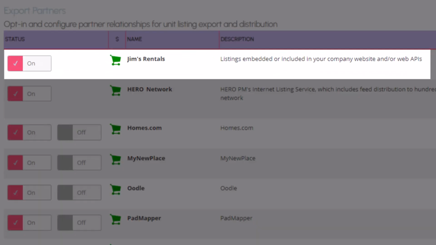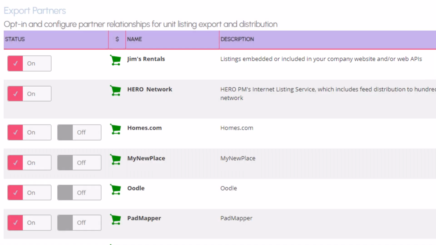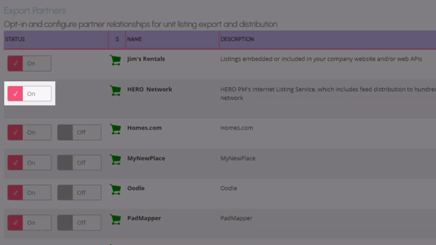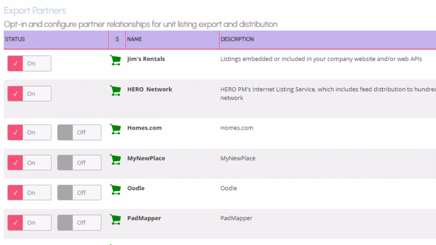The first option is your website, which is always on as an eligible option. How you choose to include listings in your website is highly flexible and covered elsewhere. The second option, the Hero Network, is the source of the vast majority of the hundreds of sites where your listing displays. This is also always on. However, you can exclude a listing from both your website and the Hero Network in each individual unit list distribution settings. Be patient, we'll get there.